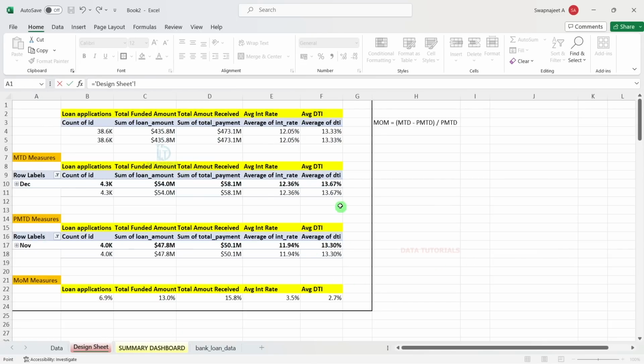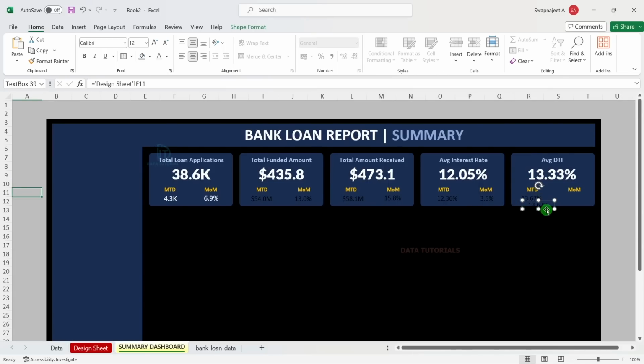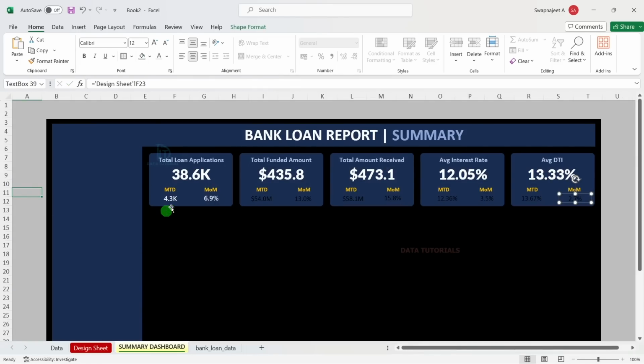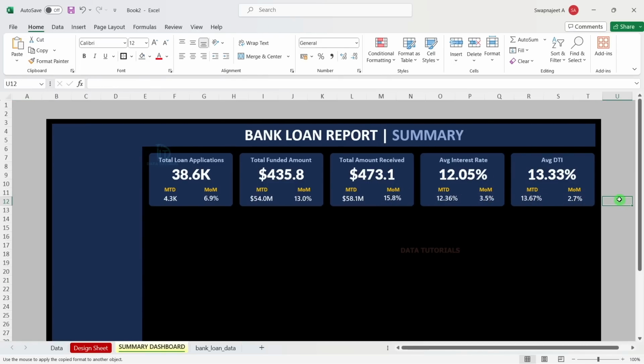Now month to date for the DTI. So this is month to date for DTI, and now month on month is equal to design dashboard, and this is the month on month value, that is 2.7%. Okay, now what I will do, just select this value and click on format painter. Double click on format painter and click on these 2, 3, 4, 5, 6, 7, 8. Perfect. Okay, in one go you have done it, and just press escape.